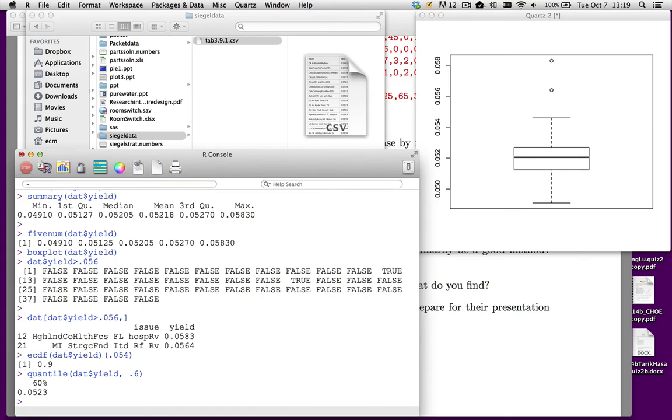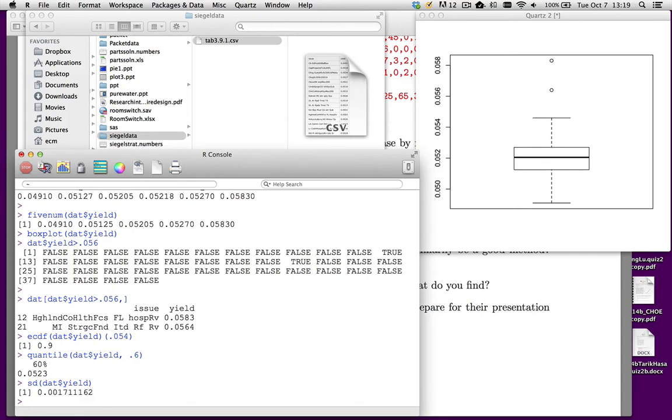36 says, what is the standard deviation of yield? Well, the easiest way to find the standard deviation of yield, I'm kind of a lazy typist, so I like to bring up previous commands. Find standard deviations with the sd command. So there is your standard deviation.